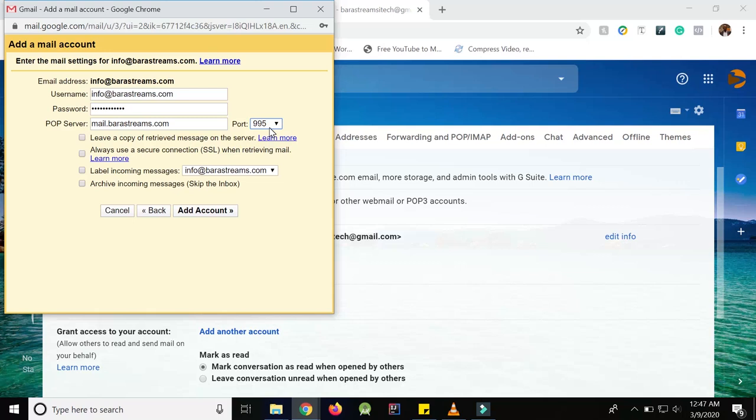You receive all these details, so you can check it and get the server details, POP server details, for outgoing as well as for incoming. Alright, remember, right now we are doing for incoming, that's receiving emails. So for incoming, it is port 995 for cPanel. Alright, then the POP mail, you leave it as mail.barastreams.com. Alright, so mail dot whatever the name of your own website is.